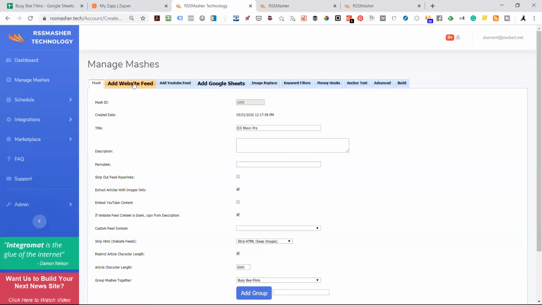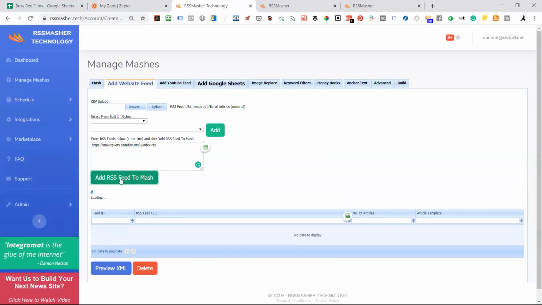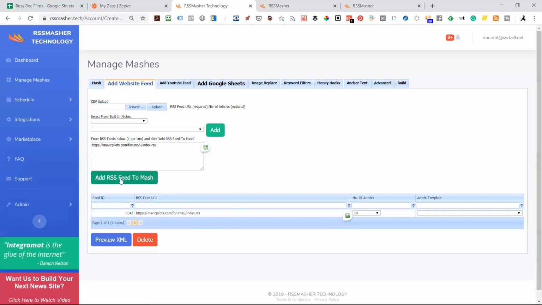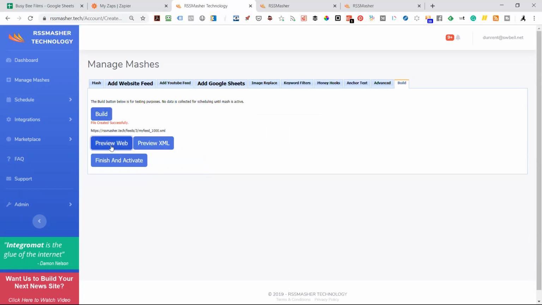And now I'm going to come over here to website feed, paste that one in. Okay, now before I do anything else, let's just go over and look at what it's going to look like first. And you can hit this build as many times as you want. No data.